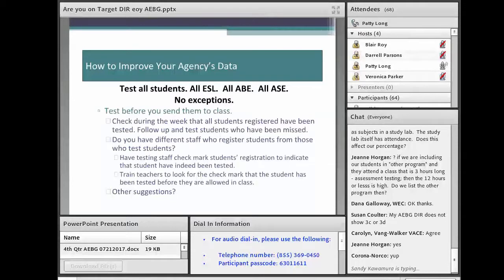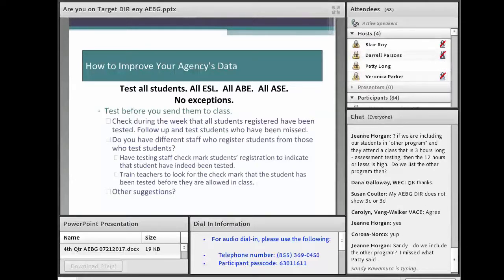So how to improve your agency's data? Test all students, all ESL, all ABE, all ASE, no exceptions. There is one minor exception, but I swear every time I bring it up, agencies go back, or the staff goes back, participants go back and say, oh, we don't have to test those students. No, no, no, no. Just think this: all ESL, all ABE, all ASE. Test before you send them to class. Don't wait for them to have 12 hours to test. You want to test them raw.